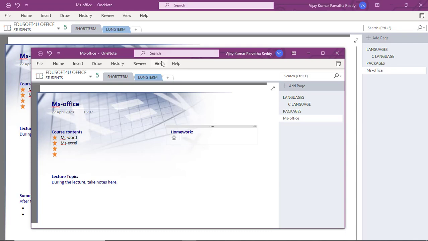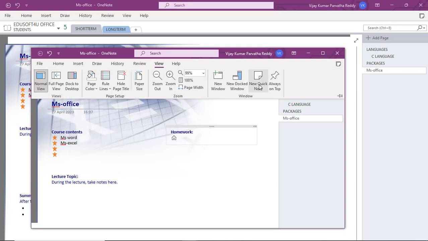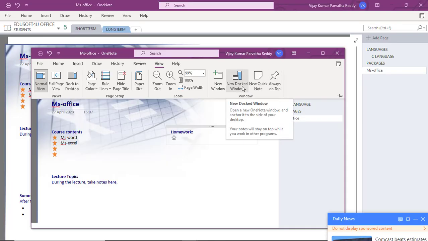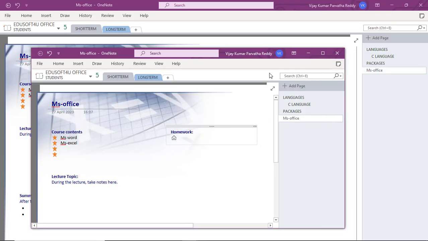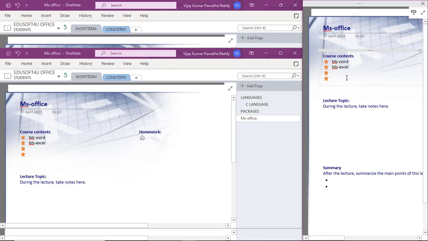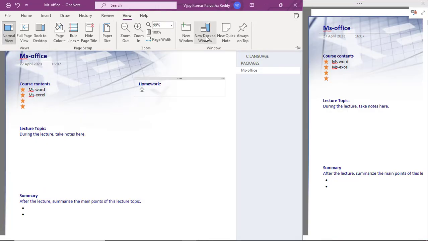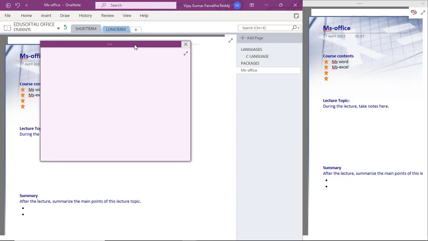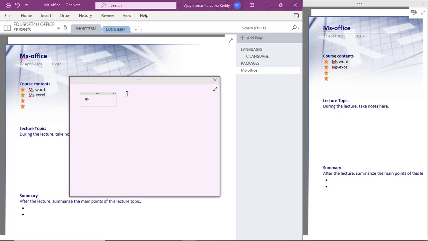And you can also arrange them using different arrangements. New window docked. Arrangements are not available here, but what I can do is dock it. One is in dock mode, one is in normal mode. Like that we can arrange. And there is also the new quick note option. Here we can write a quick note as a window.